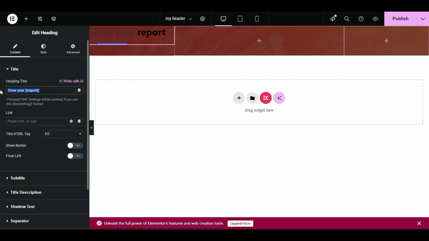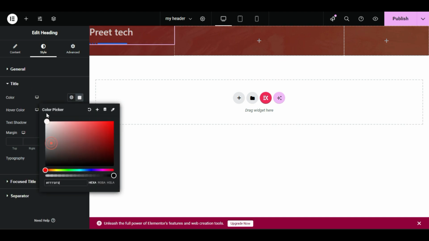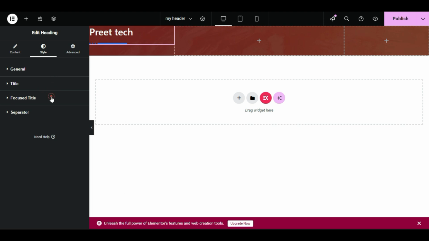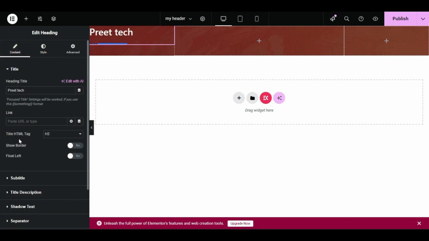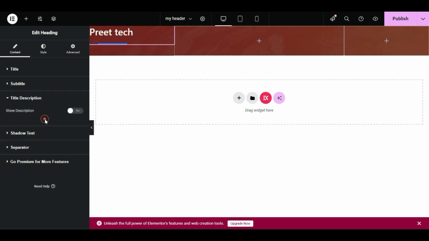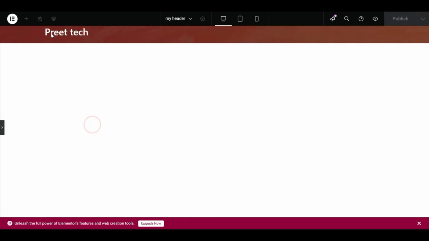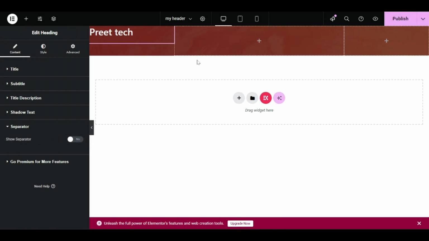Then type something like Print Tech and click on style, title, choose the color and focus title. I don't want a focus title. I want a subtitle. I want to keep off shadow, title, separator. I want to also disable the separator. So I have only the heading here like that. First, let me increase the header width down a little bit. Click on edit container.